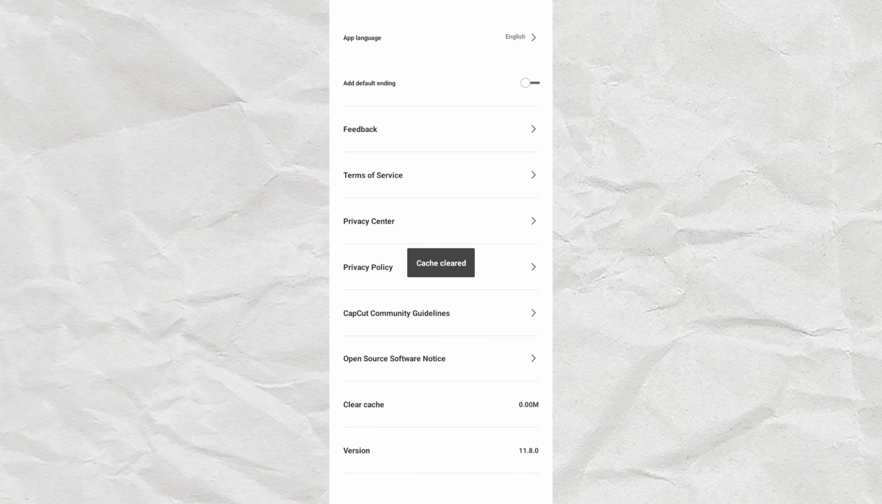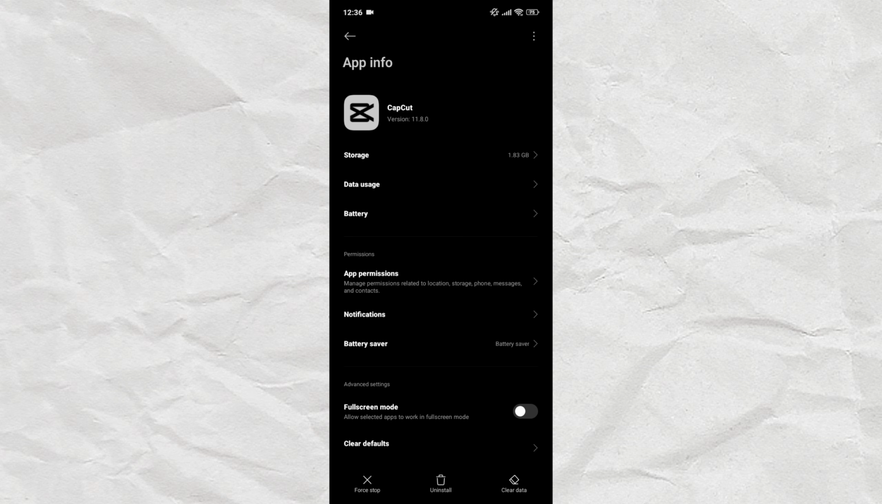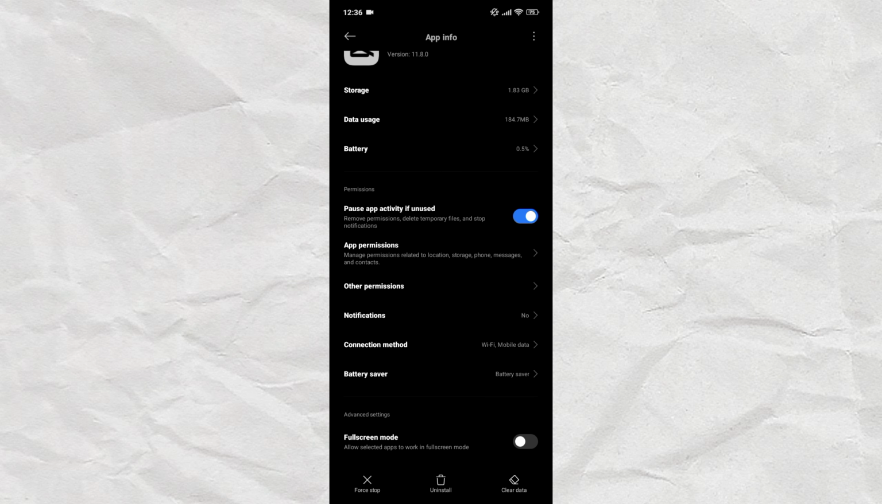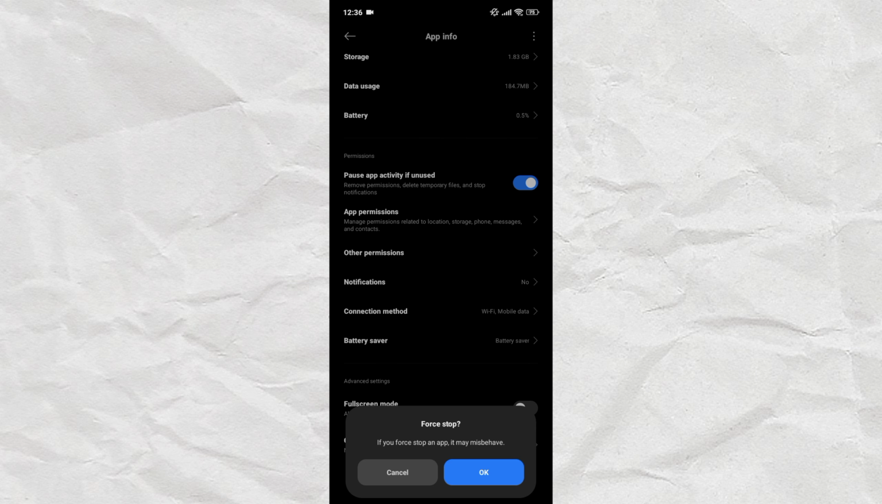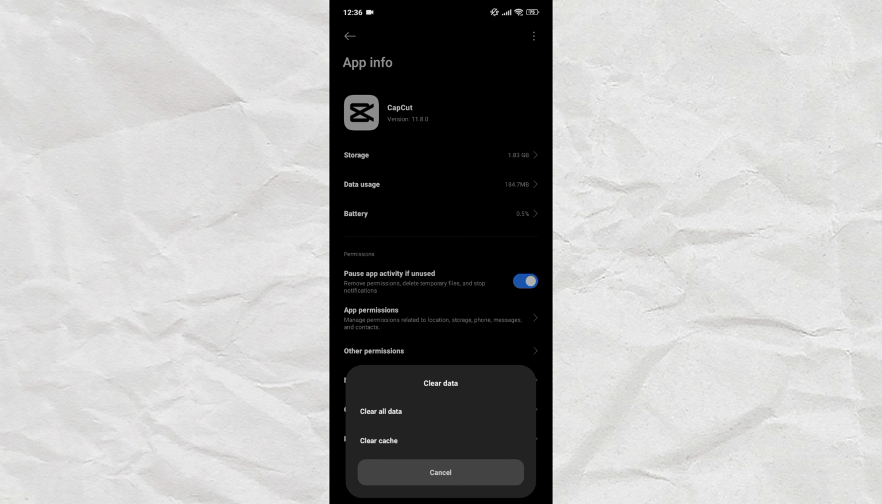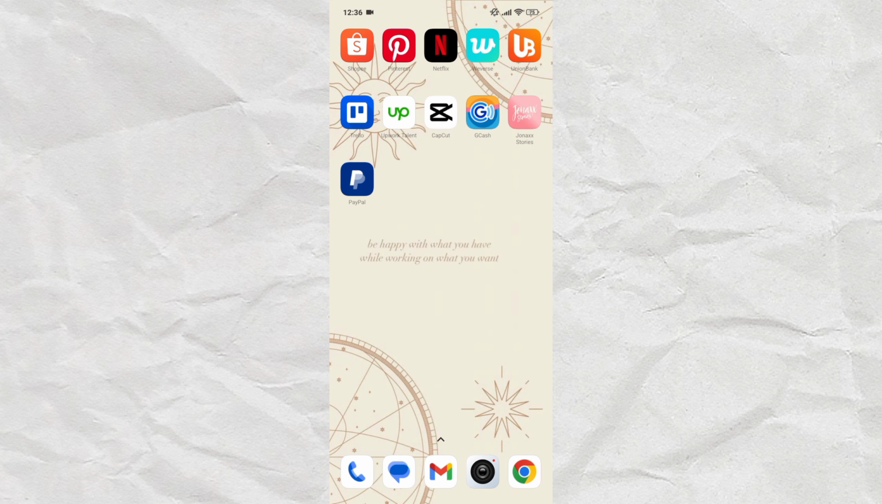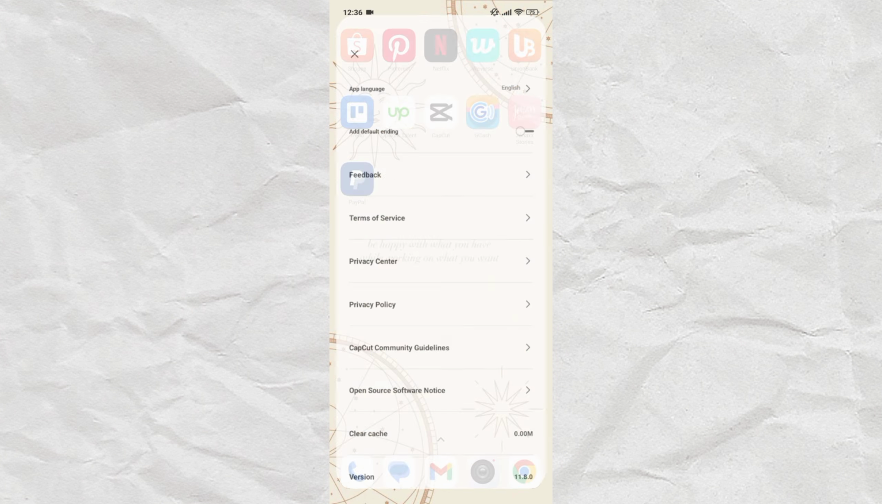Now, if this method doesn't work with you, try out this second method that I'm going to show you. Long press the app and click on the I button. This will redirect you to the app setting of CapCut. Now in here, click on force stop to force stop the app on your device. Click on clear data if this doesn't work with you. In here, click on clear cache. Now if this method doesn't work for you as well, go ahead and uninstall the app and reinstall it on your device.